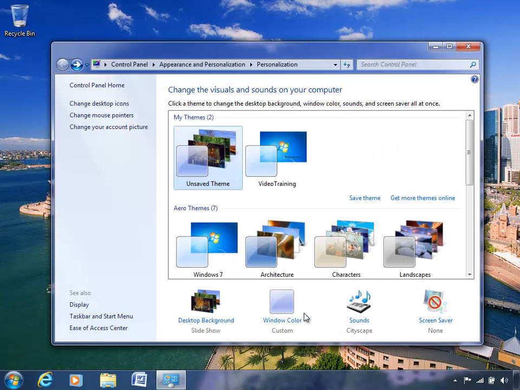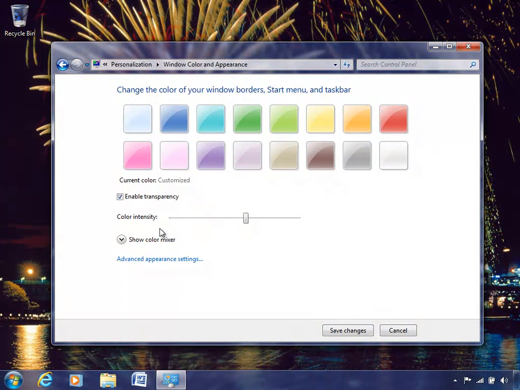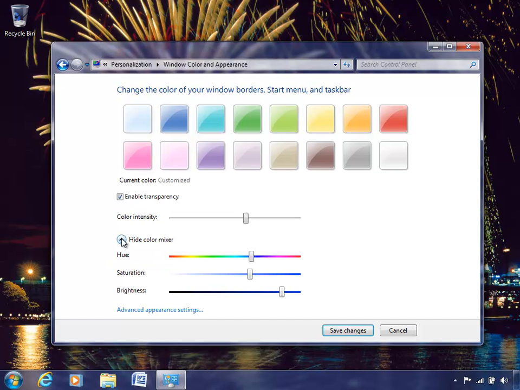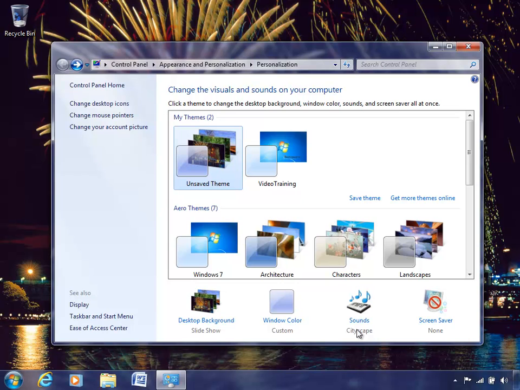We can also change the window color. And this is what I was talking about a few seconds ago. So if you would like to change the window color for a particular theme, you can go through and select whichever window color you would like. And this relates to your window borders, start menu, and taskbar. Would you like to enable transparency or change the color intensity by clicking and dragging this marker along the slider? We can also customize the color mixer. So we can click and drag to customize these colors as much as we like. Click on Save Changes.